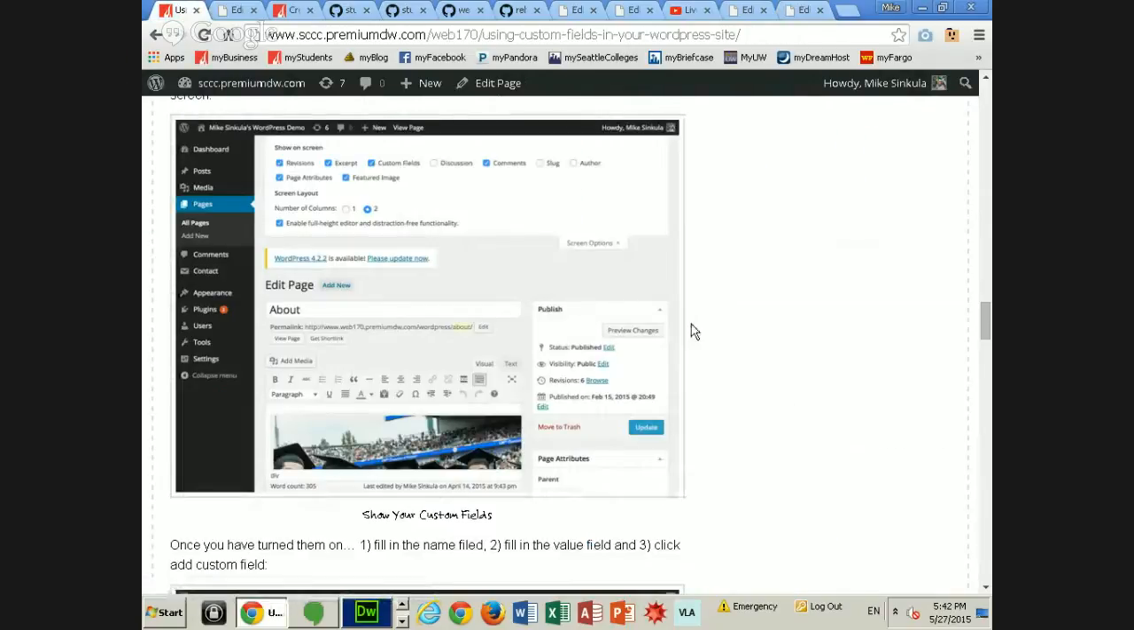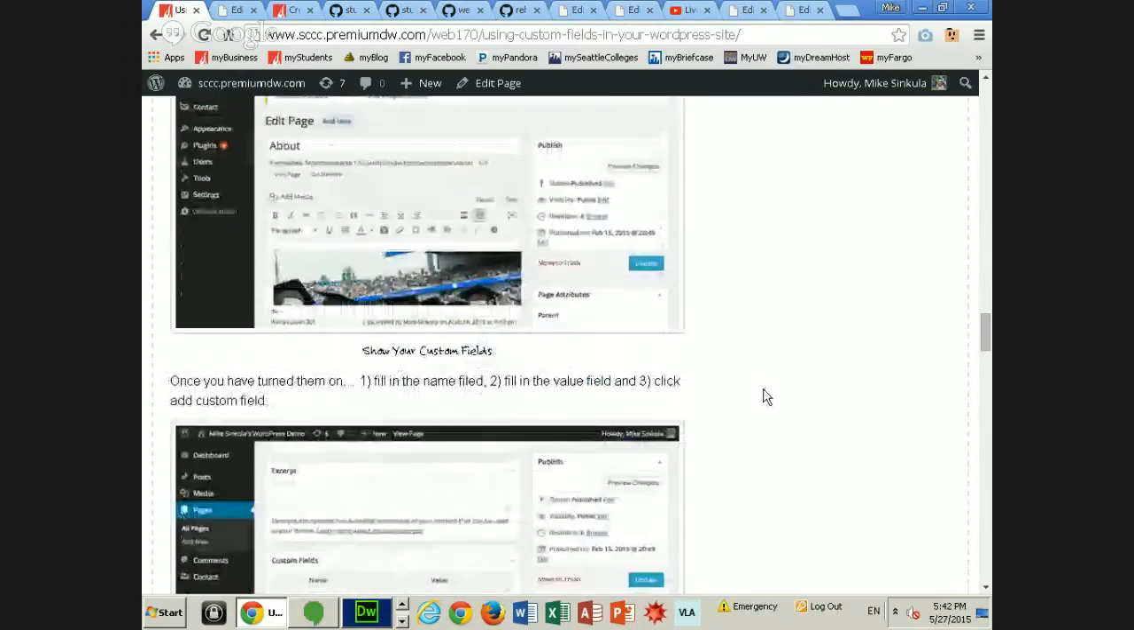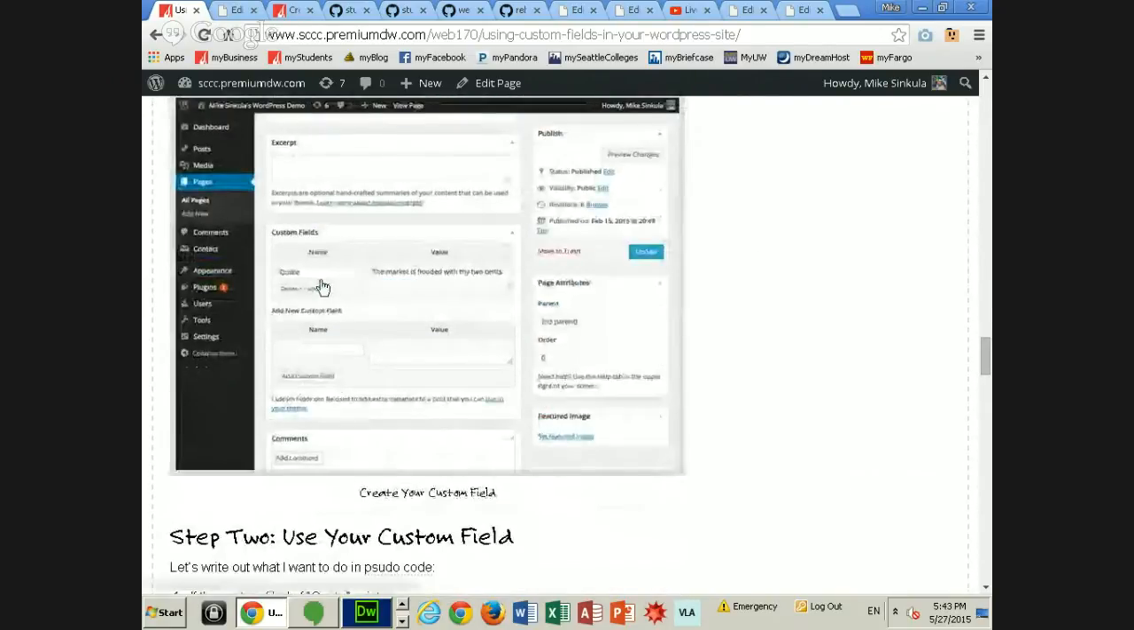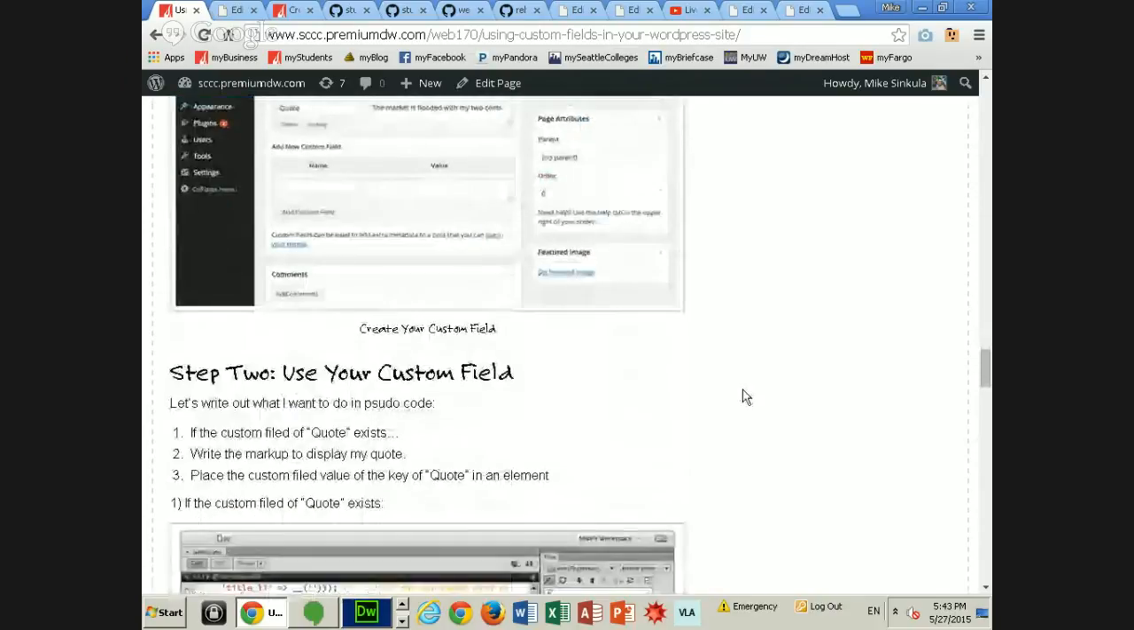Well, you can put it in the other pages, but now we need to implement it, right? In other words, now we need to write the code that says if that key exists, get the value, okay? So once you turn your custom fields on, fill in the name field, fill in the value field, click add custom field. So again, quote, market is flooded with my 2 cents.